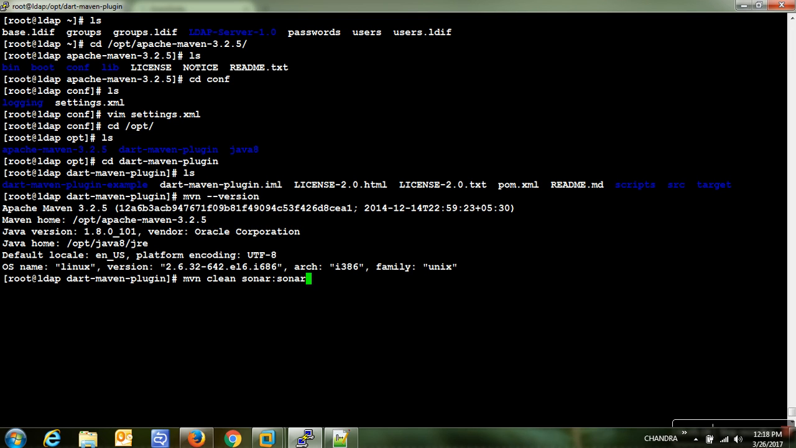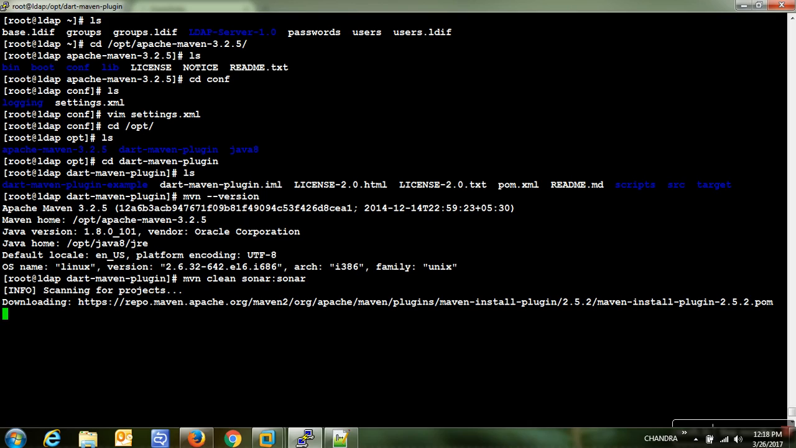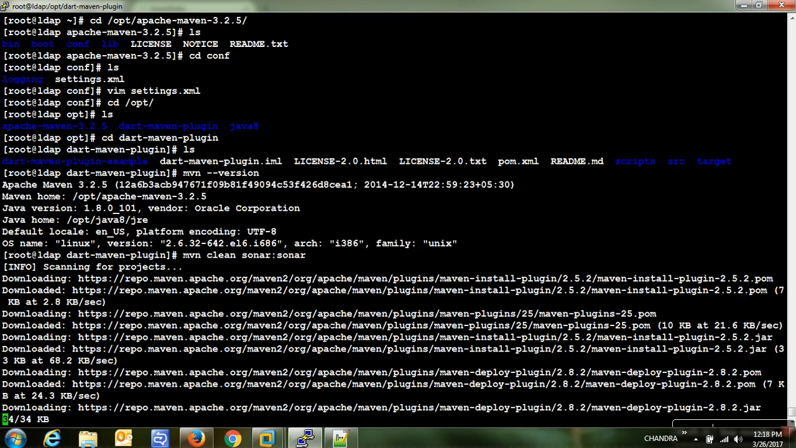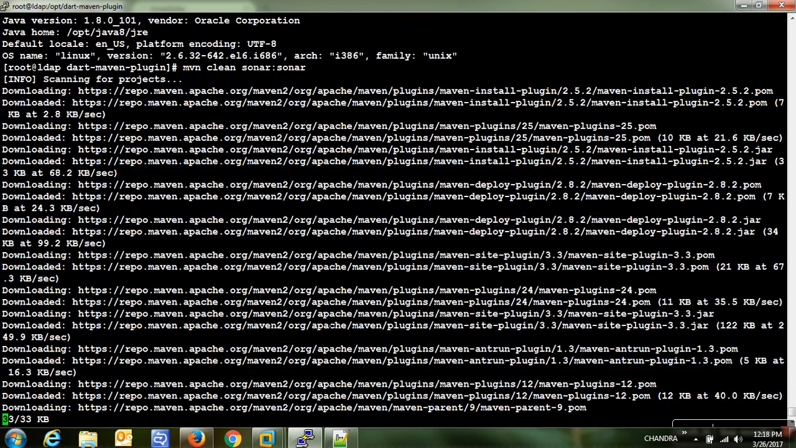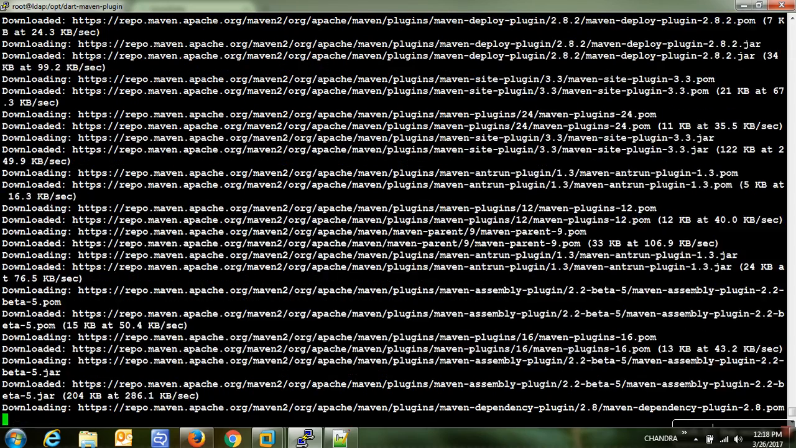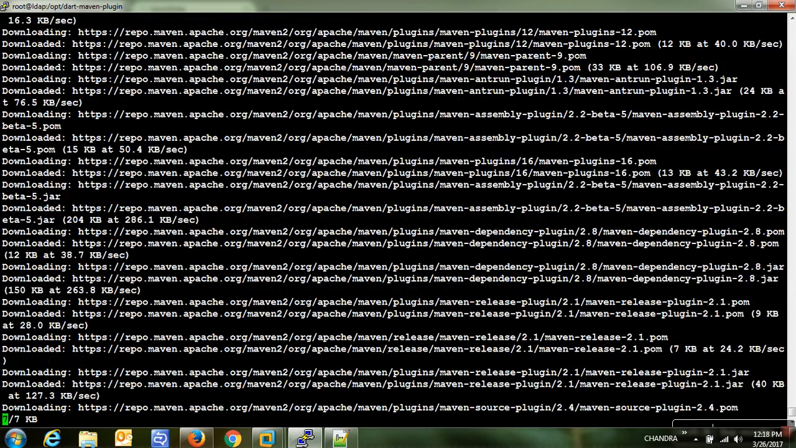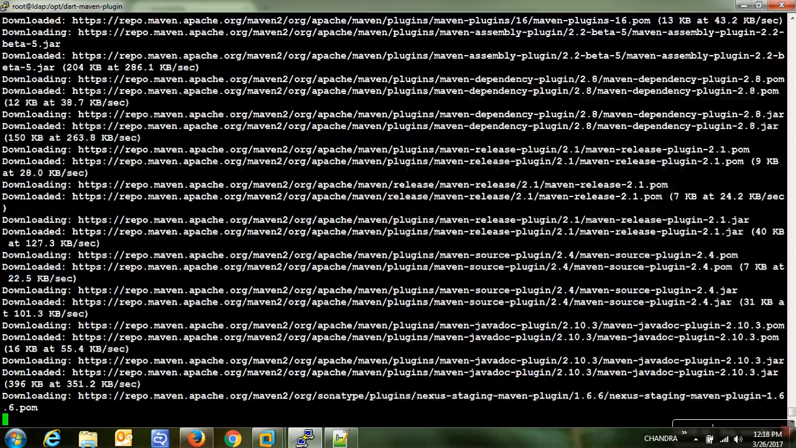So first of all, it will clean the workspace directory and then it will begin the Sonar code analysis. So I just gave mvn clean sonar. It's scanning the projects and it's downloading some things. All of this requires the internet, because Maven will download several plugins and dependency jars from the internet.